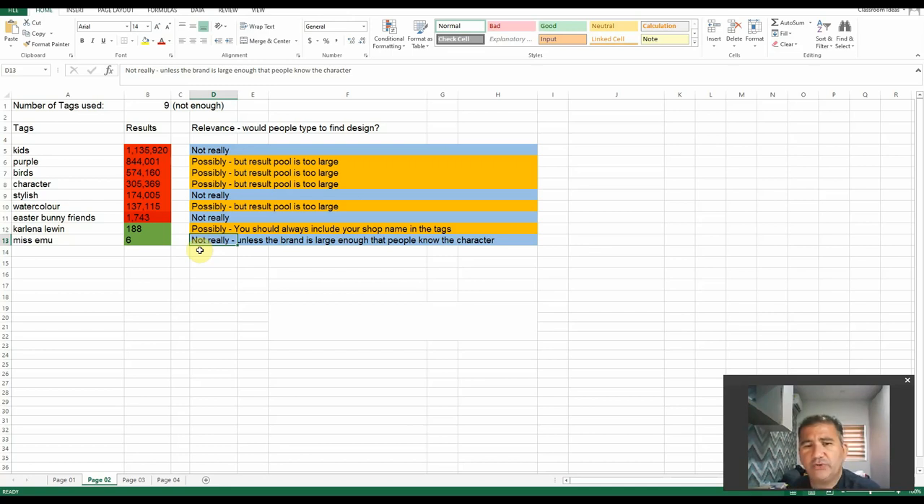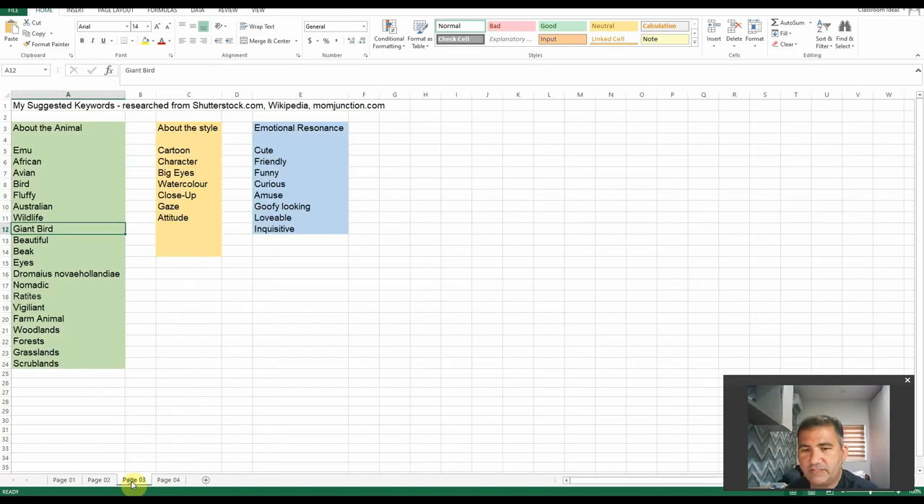Okay, so now that we've gone through the results and clearly we can see that the keywords chosen are not the best ones that are going to help your design to be found by people on Redbubble, let's see what we can do to actually come up with some great keywords, keyword phrases to help your design be found on Redbubble Search. And to do that, we're just going to hop over to page 3 of the spreadsheet.